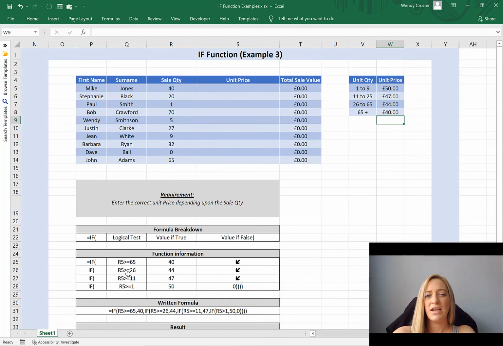So moving down here, what we have is equals if and open brackets. Then we want to set our first logical criteria. So our first logical question is going to be, if R5, we're going to write the formula in S5, so we're going to look at this cell. So if R5 is greater than 65, then enter the value of 40. So that's referring back to this table. If the sales quantity is 65 or over, the unit price is going to be 40.